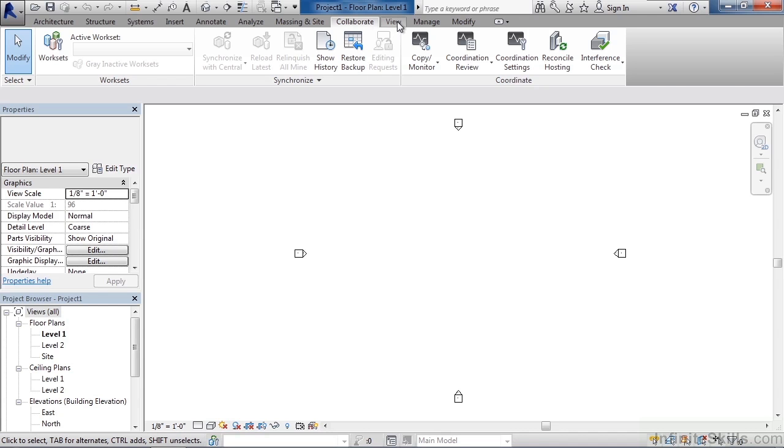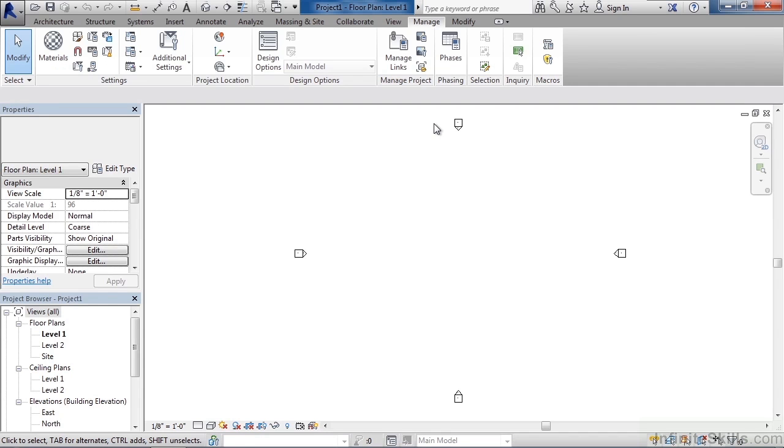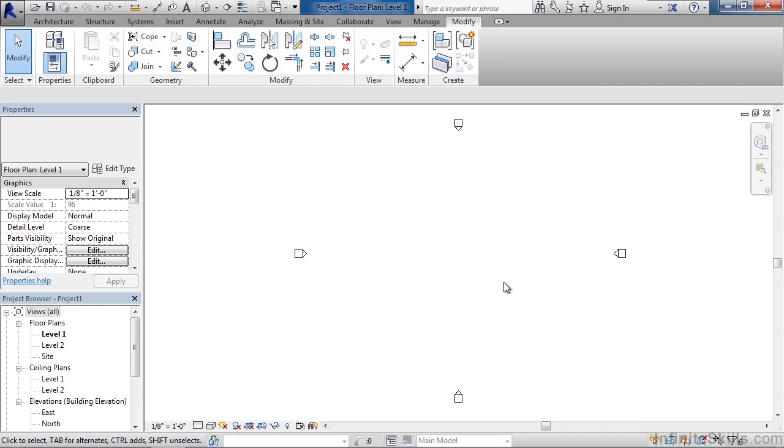View tab is the view tab, allowing me to create new views, such as your floor plans, elevations, section views, detail views. And manage is where we manage and set up all the configuration of what's in this project. So the settings for the project, the materials, different options. And the last tab is modify. This is if you want to make modifications. So moving things, copying things, rotating things.